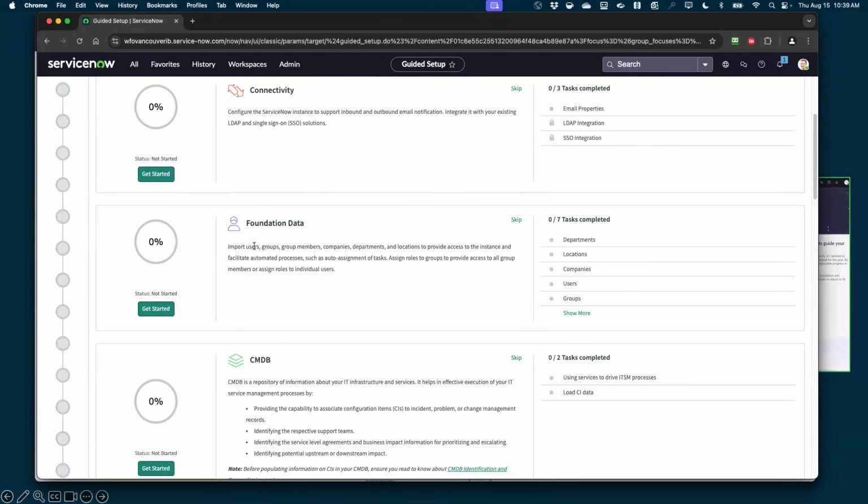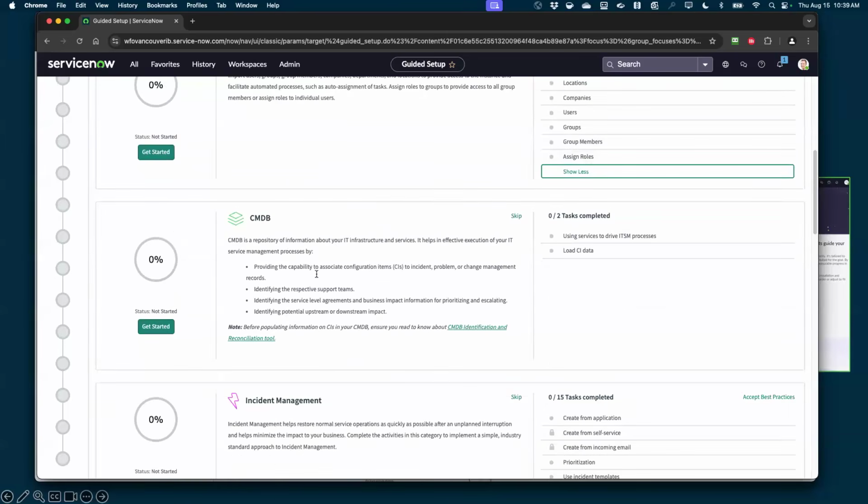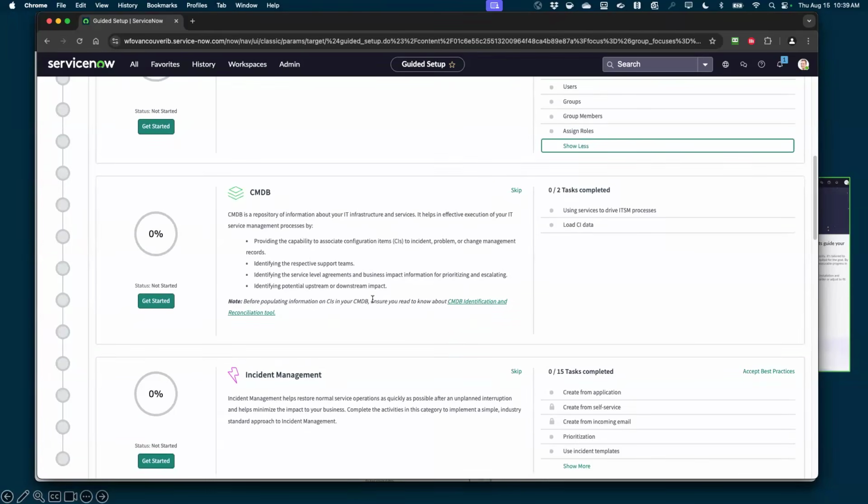Foundational data, you need to have your users, groups, companies, departments, locations, right? You need to think about things like auto assignment of tasks. So that foundational data is listed here. The CMDB, right? What do you need to load into that? What are the basics of a configuration item? That's a CI. What do you have to have in the CMDB? Go ahead and get started on it.